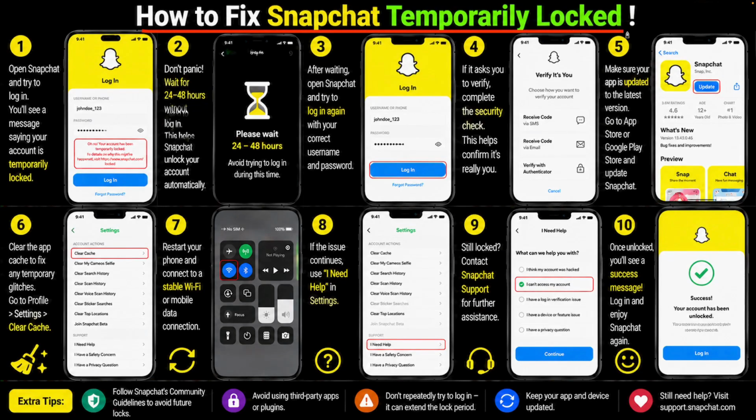How to fix your Snapchat temporary lock. So there are a couple of reasons why you would be facing this problem. By the end of this video, I'm going to be mentioning all the ways you can fix this problem.